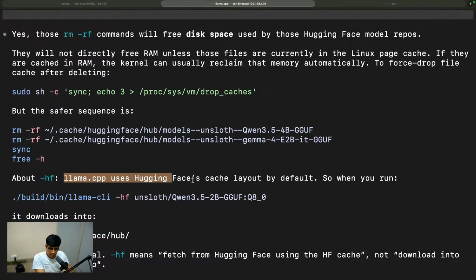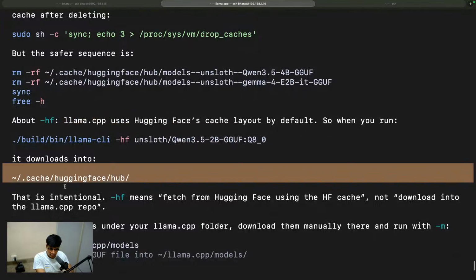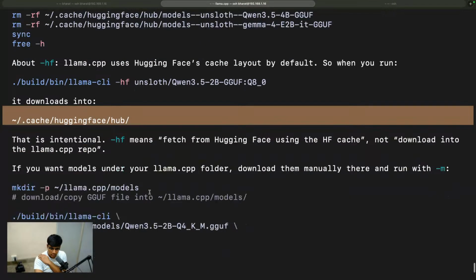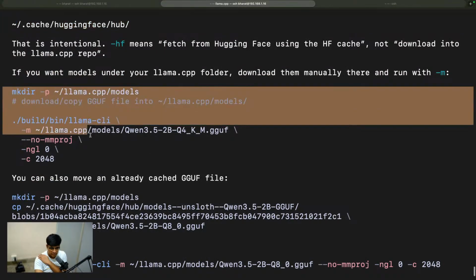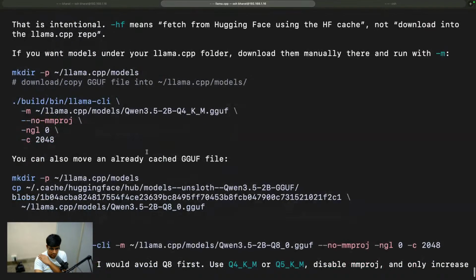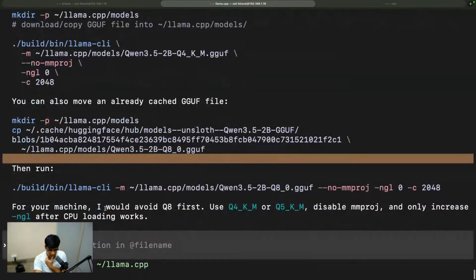About HF, llama.cpp uses the Hugging Face cache layout by default. So when you run this, it downloads it here. This is intentional. HF means fetching from Hugging Face using the Hugging Face cache, not downloading into the llama.cpp repo. If you want the models under your llama.cpp folder, download them manually and then run them with -m. Okay, that makes sense. You can also move an already cached GGUF file to here, then run it.